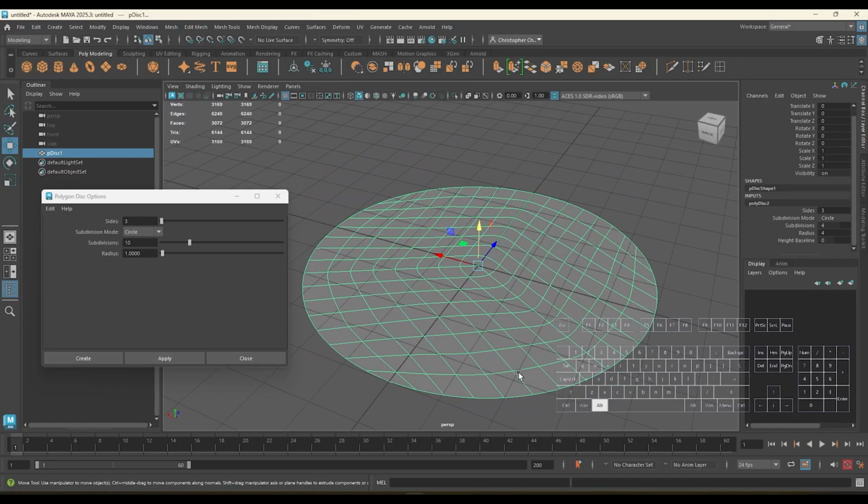In the next video, we'll start going on to some of the more complex polygons that you can create.